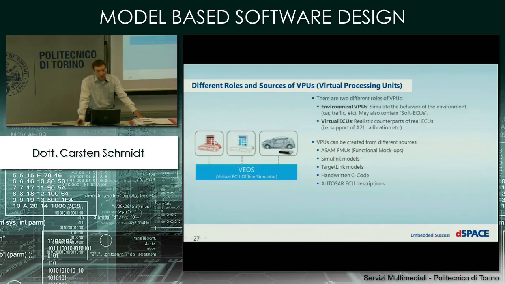But typically, you would use the Simulink source here to use the environment model, and depending on the level you want to test, you can use a simple source. For example, you can use a target model to create a virtual ECU. Or if you really want to test your software components deeply, inclusive the effects of base software and so on, then you would use the AUTOSAR ECU description as a source of the virtual ECU.